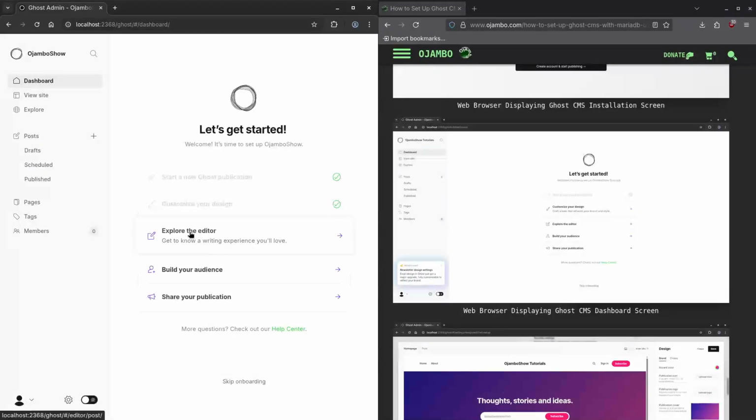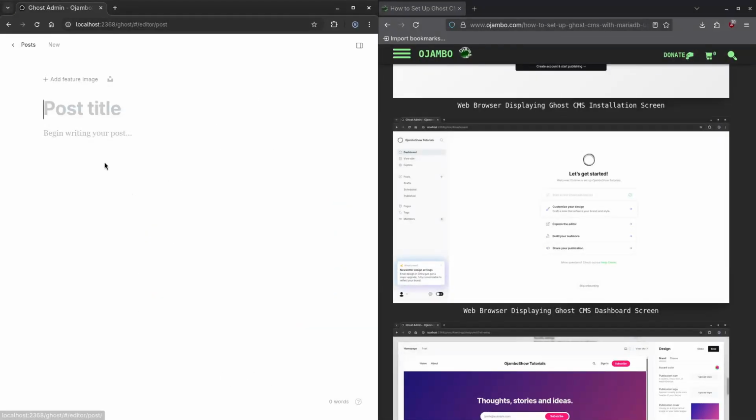Next it says explore the editor, so let's do that. So I'm going to create a sample post. I'll just say first post. I don't have any lorem ipsum text. I think I spelled that wrong.